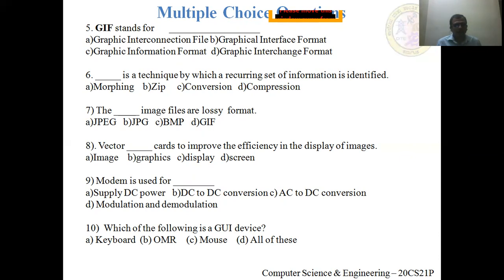Next, 9. Modem is used for dash. A option supply DC power, B DC to DC conversion, C AC to DC conversion, D modulation and demodulation. So modem is used for modulation and demodulation because it converts the AC into DC and also DC into AC. 10th question. Which of the following is a GUI device? GUI stands for graphical user interface. Option A, keyboard. Option B, OMR. Option C, mouse. Option D, all of these. The answer is mouse because mouse acts as a GUI device.